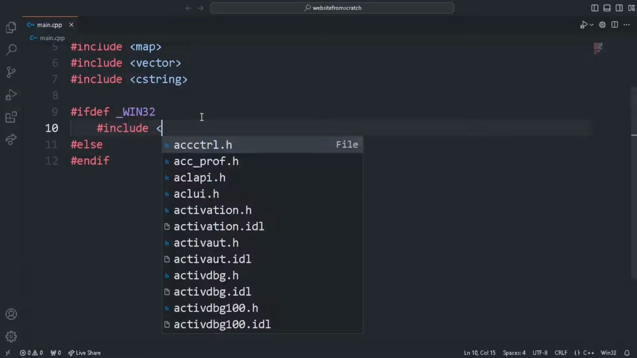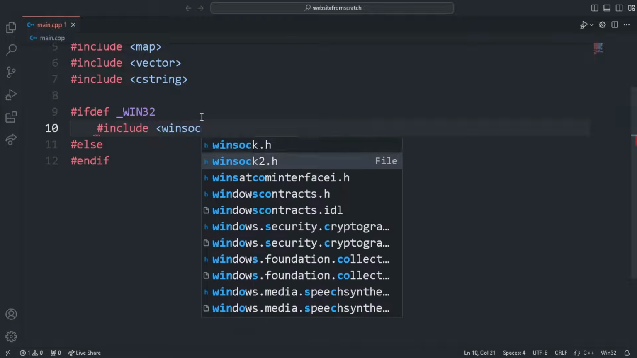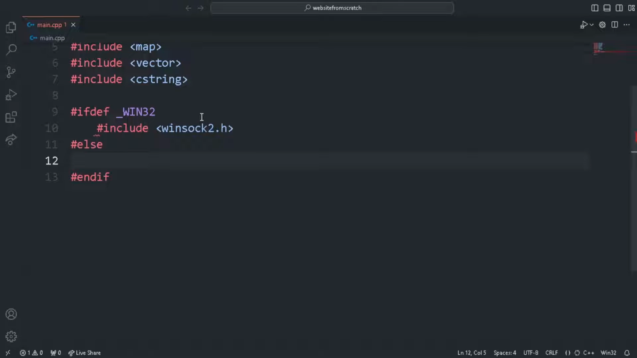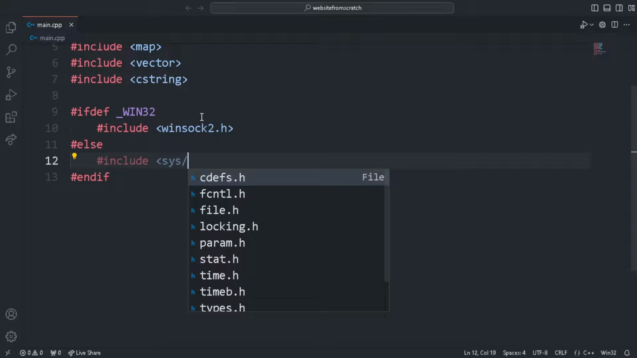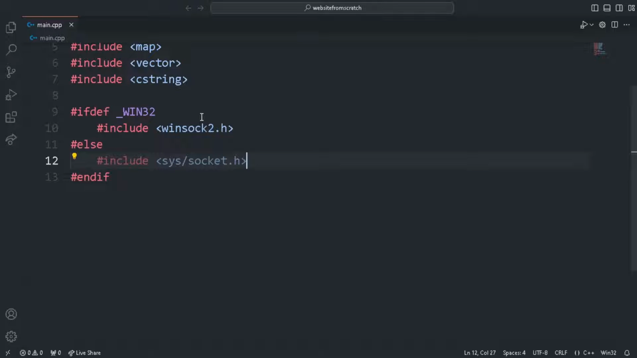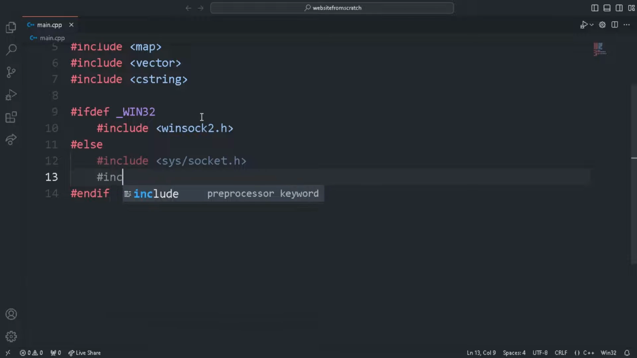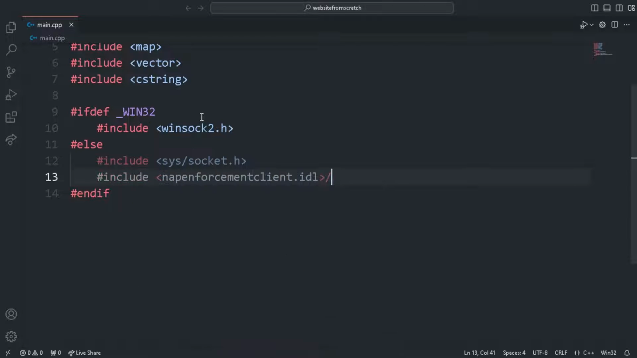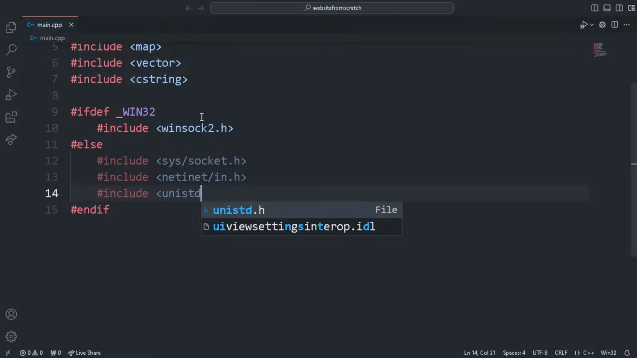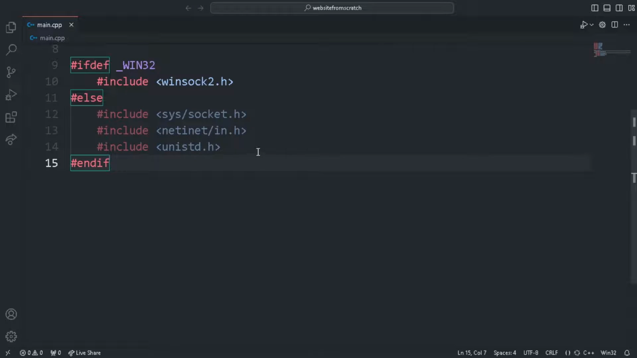Now if you are using Windows, we need to include winsock2, because that is a socket library for Windows, and for other operating systems there is sys/socket.h. We also need netinet/in.h, and we also need, I'm not sure whether unistd.h is required. If it is not needed, you can remove that. I'm not sure whether it is needed or not.